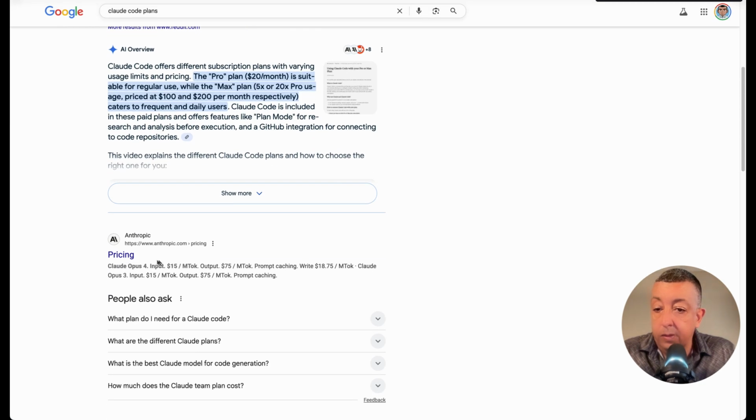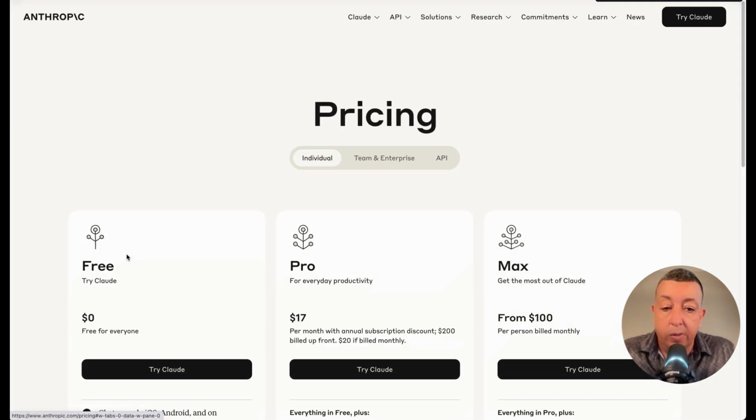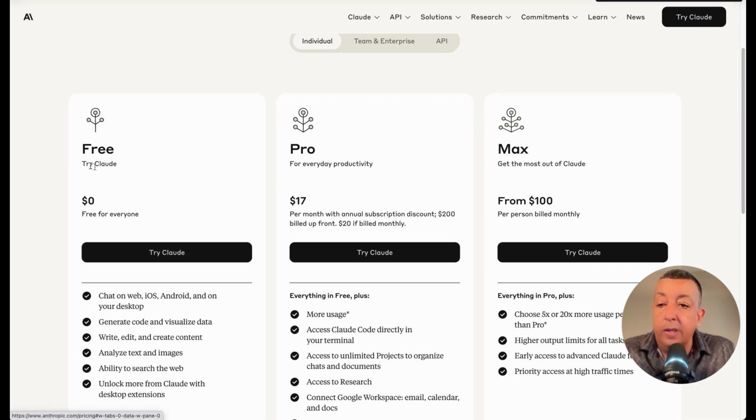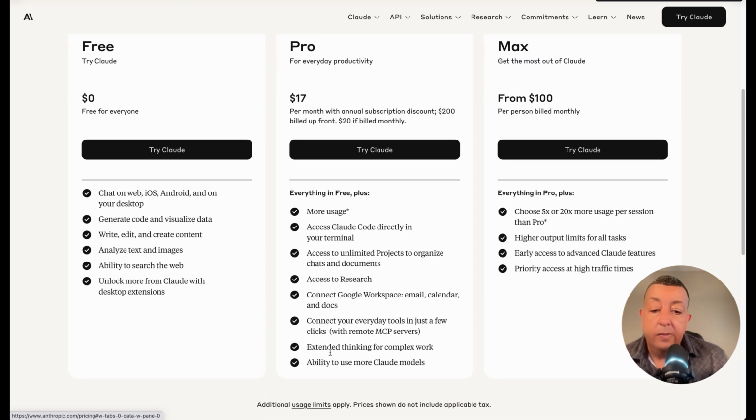Okay. Let's see, pricing. I'm not sure if this is where you get it. Okay, yeah, here it is. All right, so they have a free model, but you don't get too much with it. And then they have a pro model that's $17 a month. You get more usage out of that.